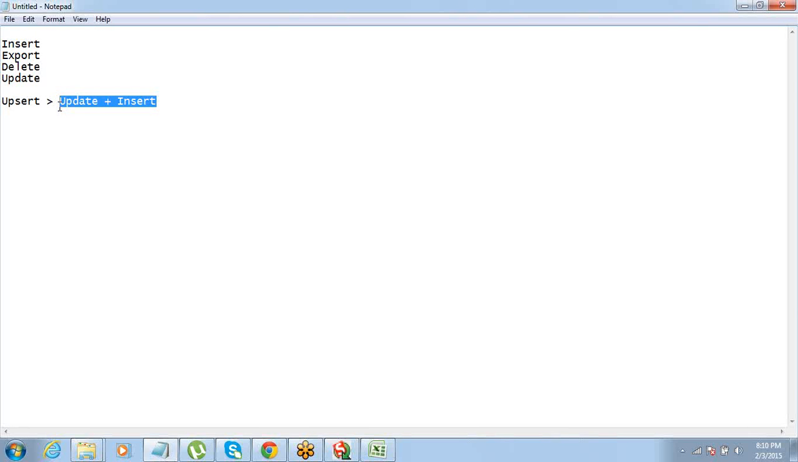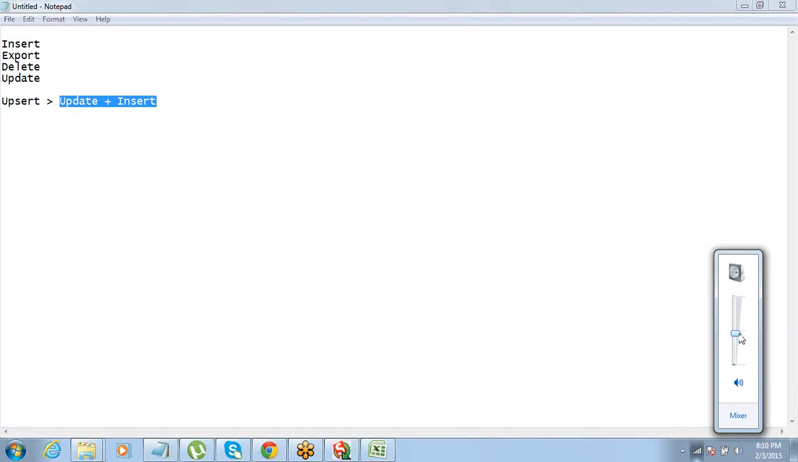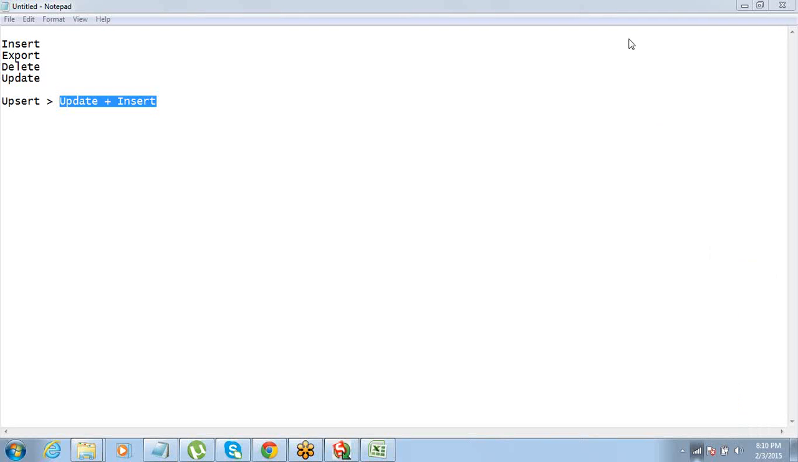But why would I update and insert at the same time? Existing data will be updated, and you can insert the new data also. New lines, new rows. Existing data, whatever you want to update, you can update using the same Excel CSV file, and you can insert some new rows.